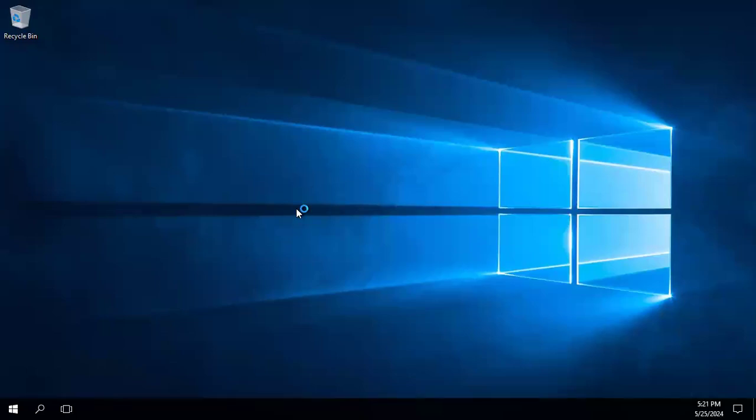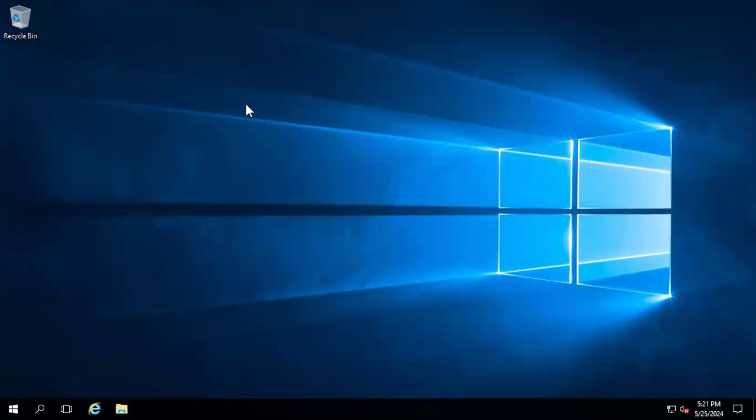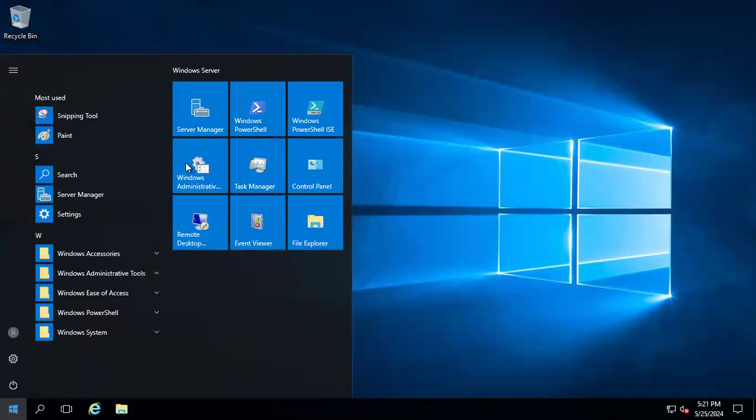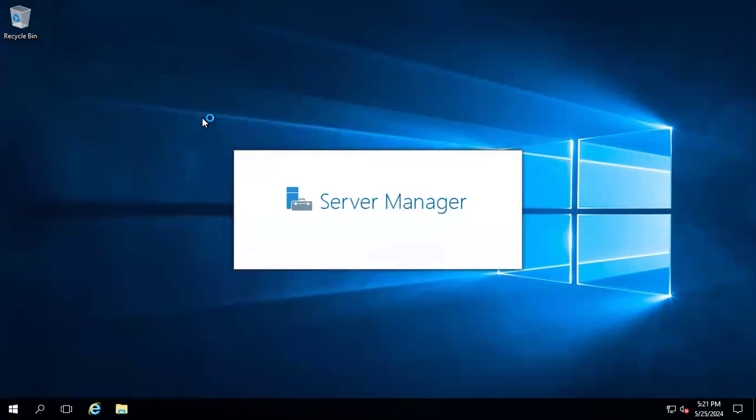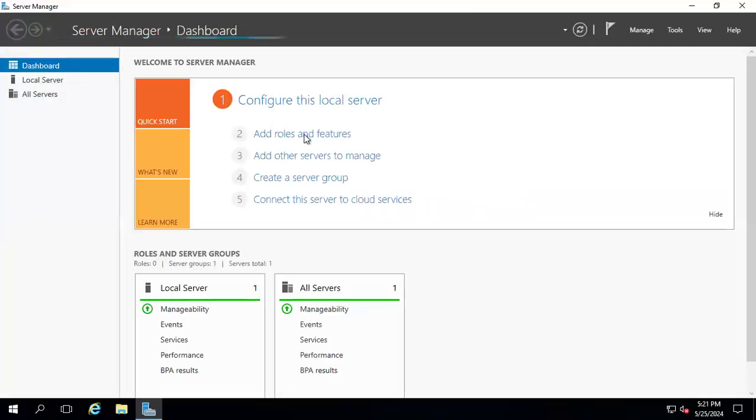Now what we need to do is create this machine as a domain controller. First thing first, guys, your ADDS service has to be enabled. So I need to go to my Server Manager. In that Server Manager, I'm going to click on Add Roles and Features. You see the first option over here. Your Server Manager is getting ready. It will take a few more seconds, guys.